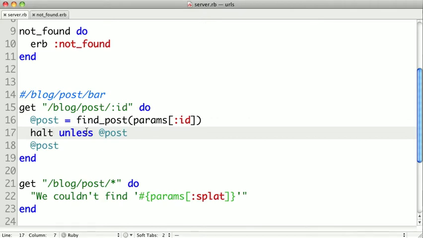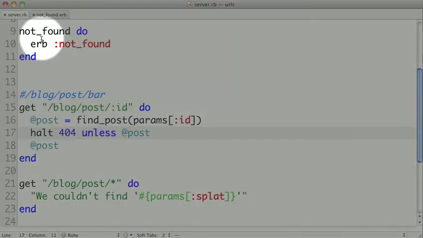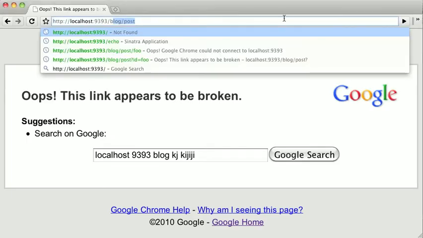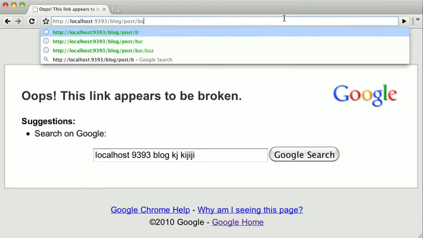Now when you call it by default, it'll return nothing with a 200 status saying it was a successful request. Usually you want to pass some sort of error code to it, so we can say halt 404, saying that we have not found the resource. If we do that, what we are actually doing is invoking the 404, and Sinatra will catch it and call this ERB. So if we go to /blog/post/bar, which is not found, you can see that now we redirect to the not found page.